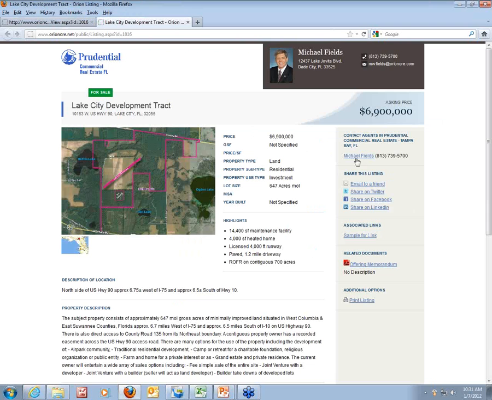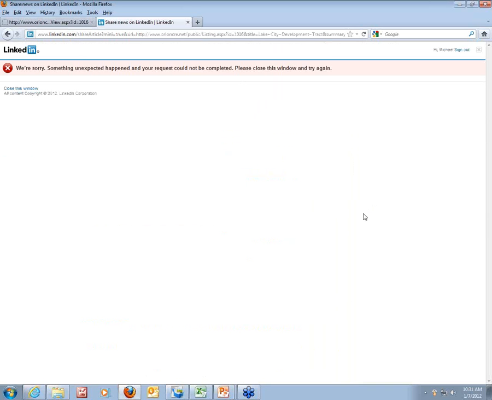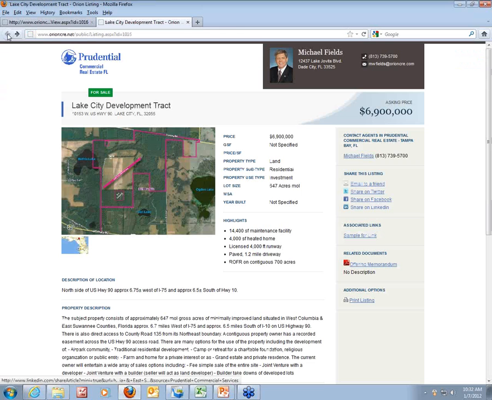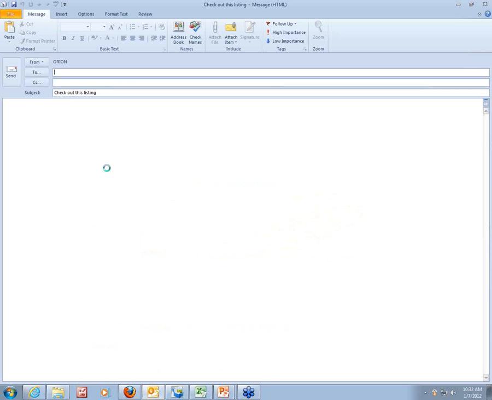Let me go back to that page. If you use social media, LinkedIn, Facebook, or Twitter, you can, with one click of a button, if I were logged into LinkedIn, I could click here. Something's wrong with my LinkedIn account, apparently, or Facebook or Twitter. Email to a friend, if I click here, it's going to open Outlook or whatever email program you use.